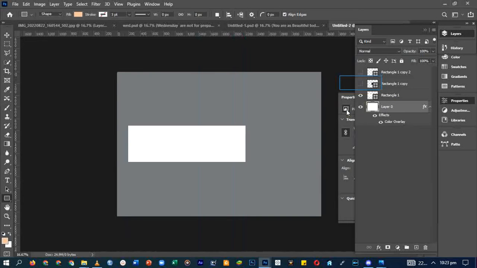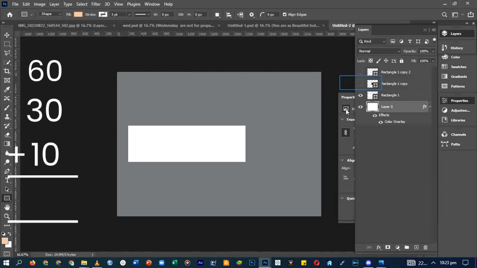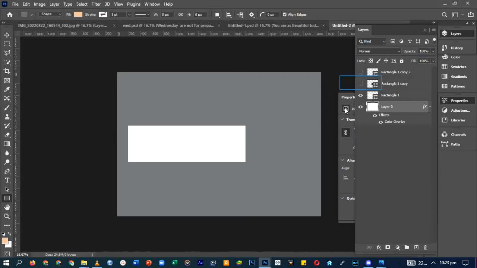Talking about color combination, what was I talking about? 60 30 10. What is that? If you add them, they will give you 100%. So 60 is for the main color that you're going to include in that design. What is this main element? It's the background. The background has to take much of the colors, but you really have to be careful when you're choosing the background color.